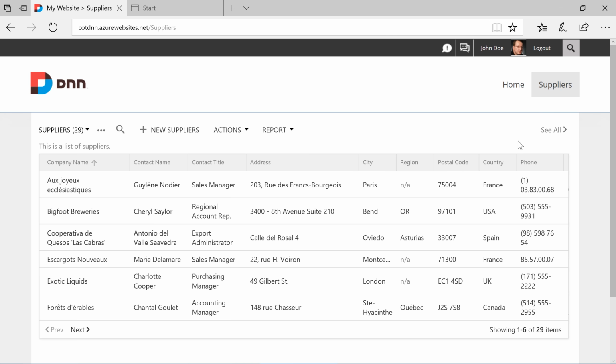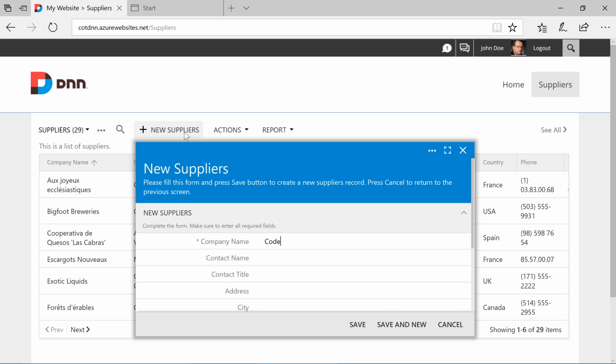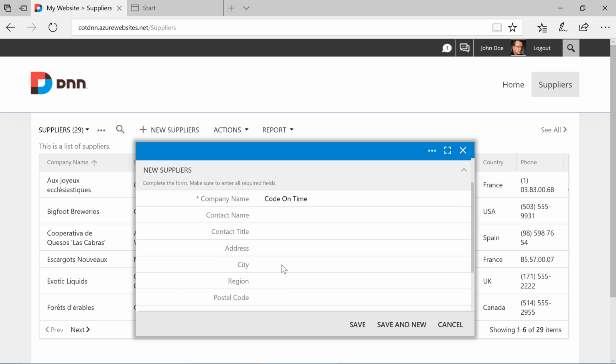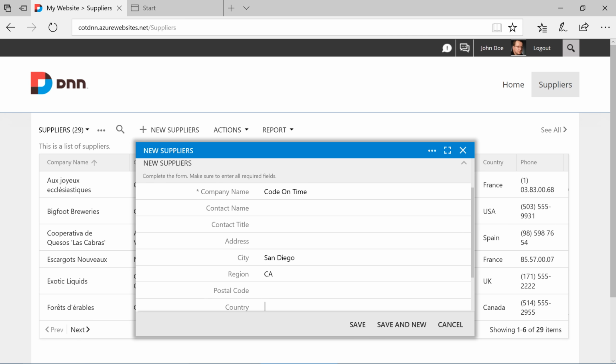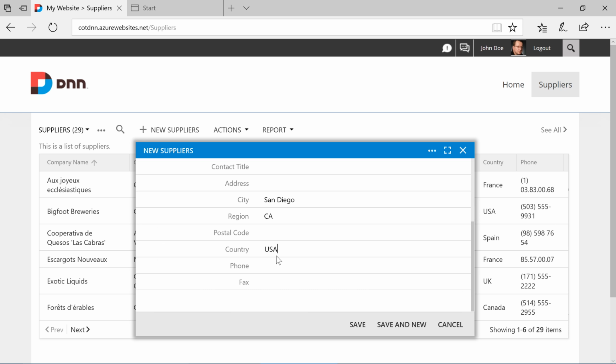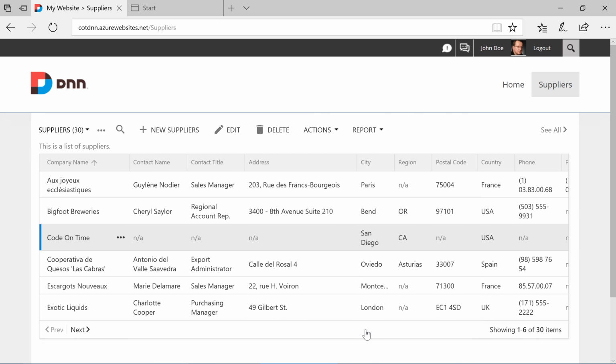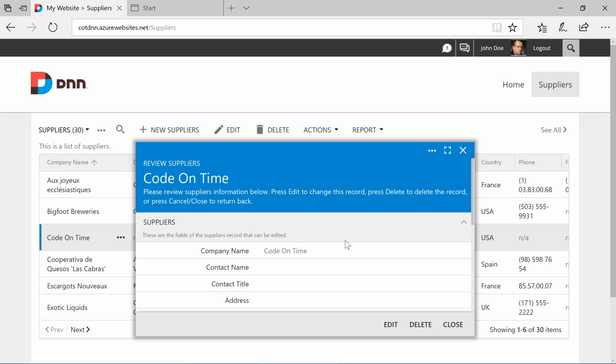Notice that we can now view a list of suppliers. We can edit existing suppliers as well as create new ones. You can see that our supplier has been inserted into the database and is now visible on the suppliers page. Let's go ahead and add a couple products to our supplier.